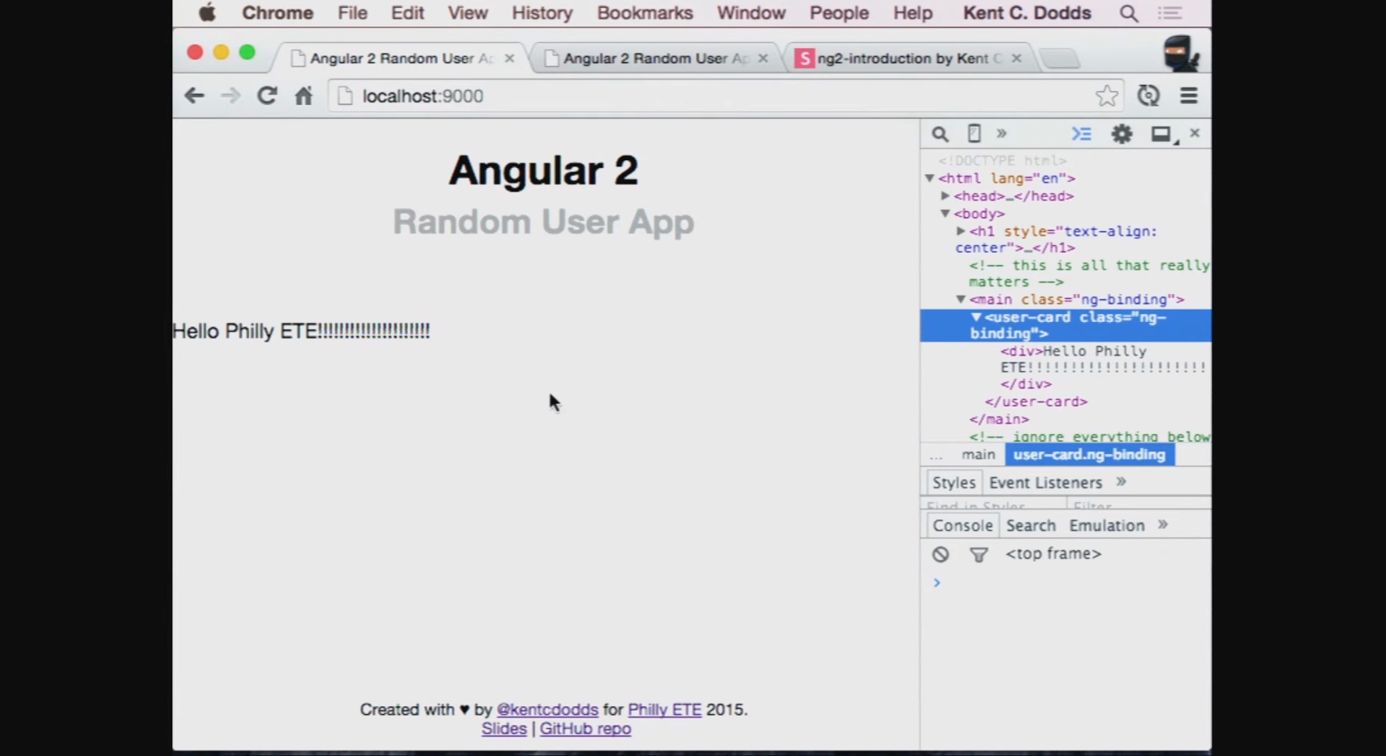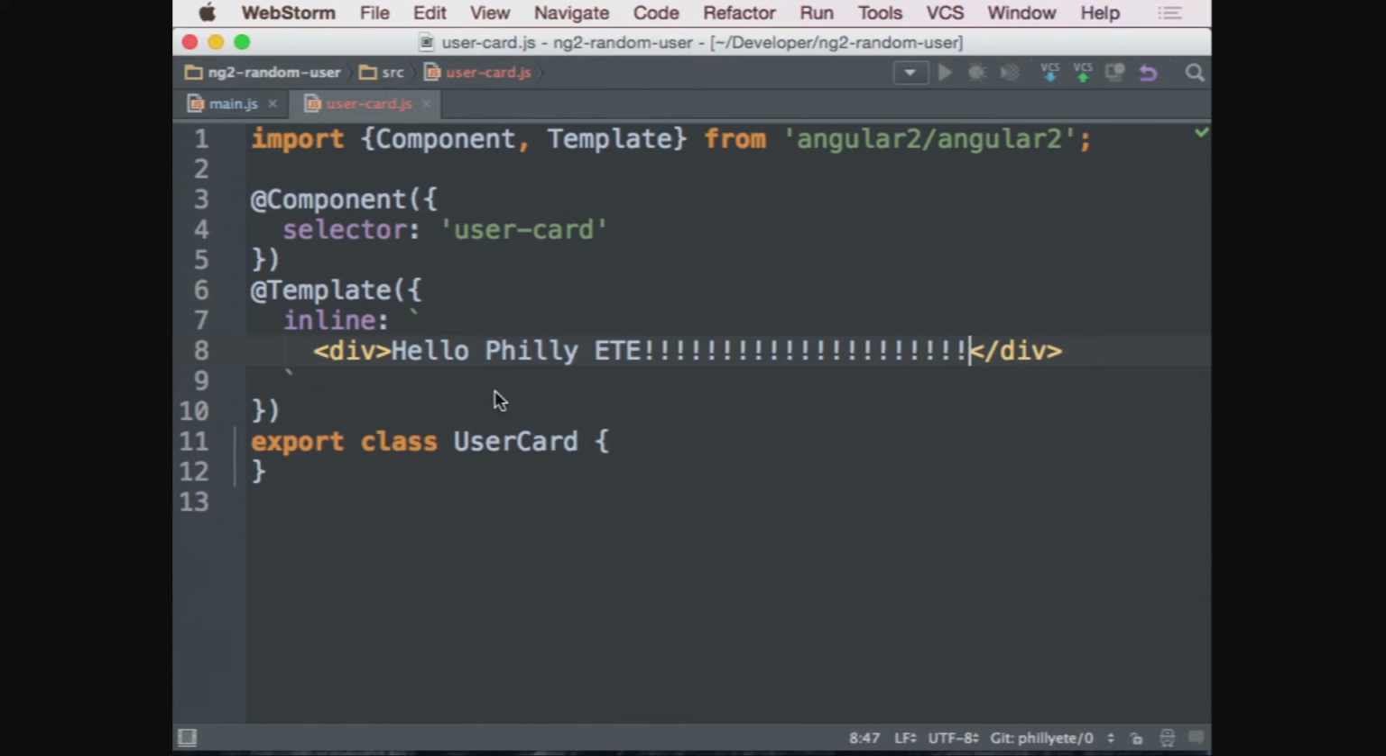So now everything is working. The user card directive has been compiled and loaded into our template. So this is great. Now we're able to use components where you have explicit dependencies. And so, yeah, that's exciting.